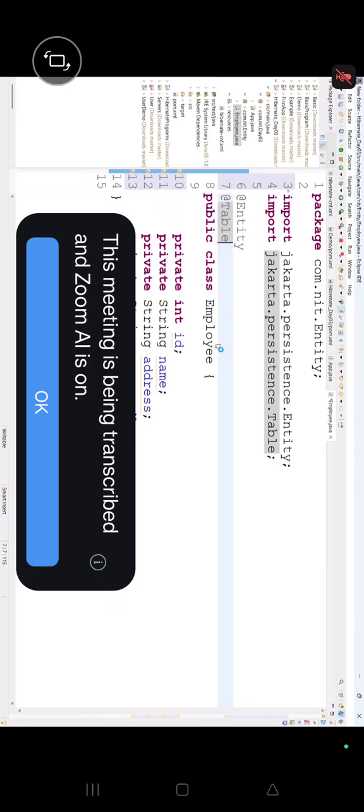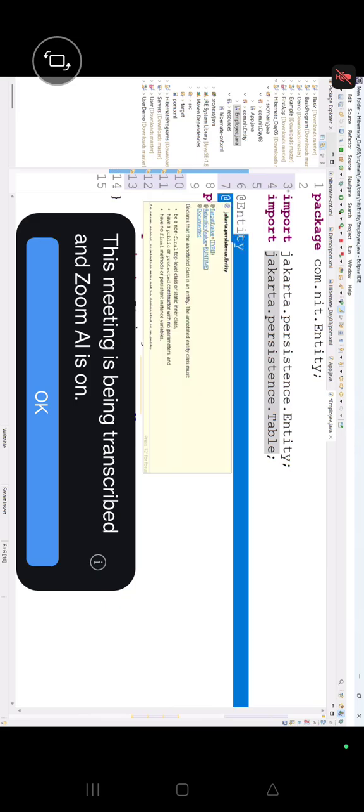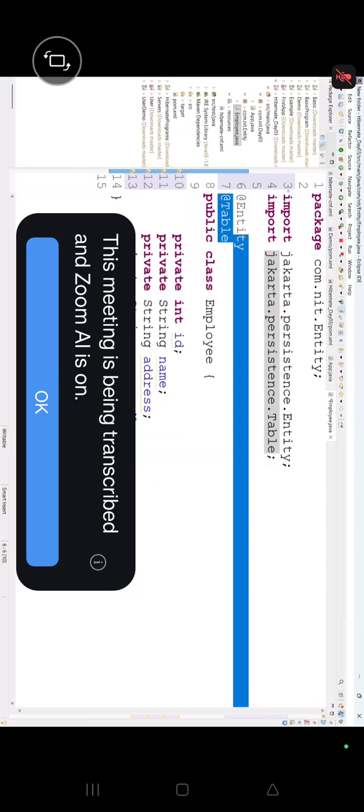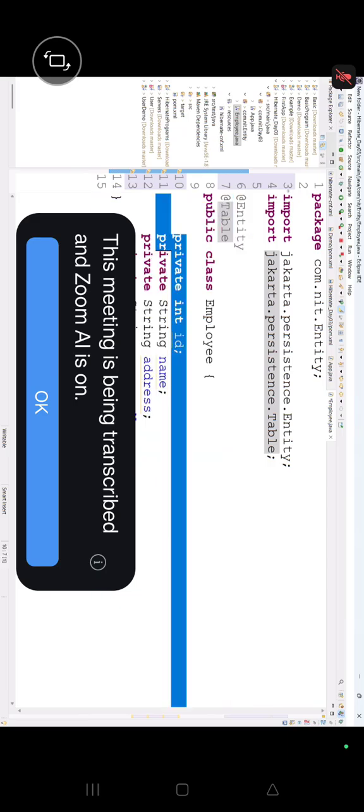Tell me, guys, right now. What is this entity telling Hibernate? It is telling Hibernate to treat this class's data as data for a table, right or not?